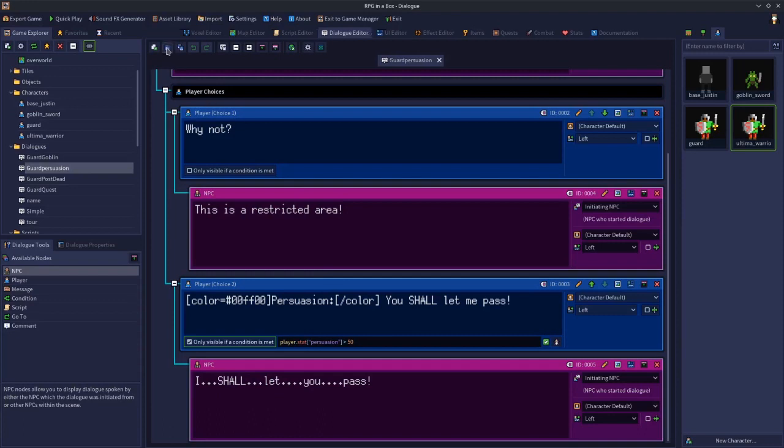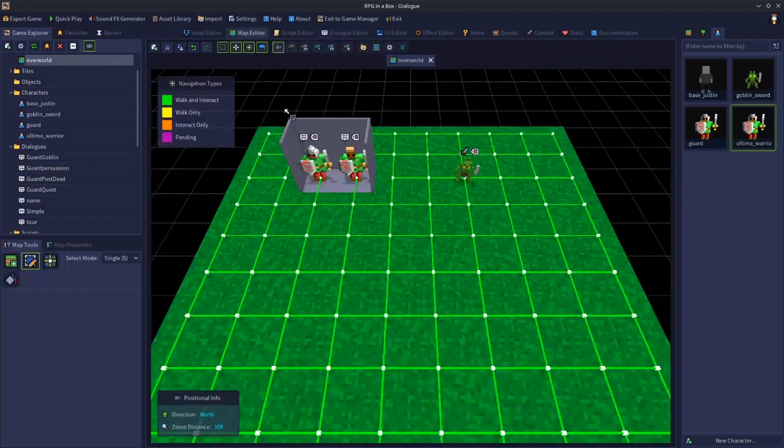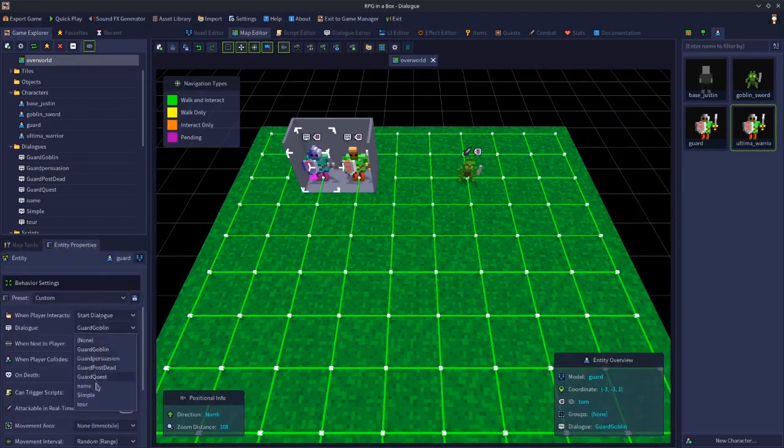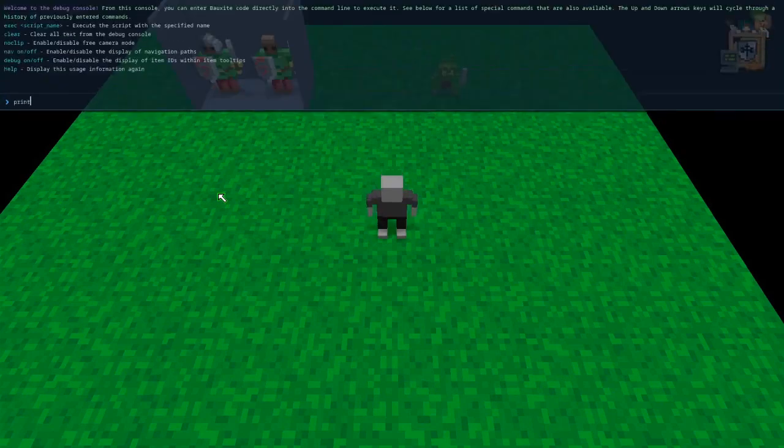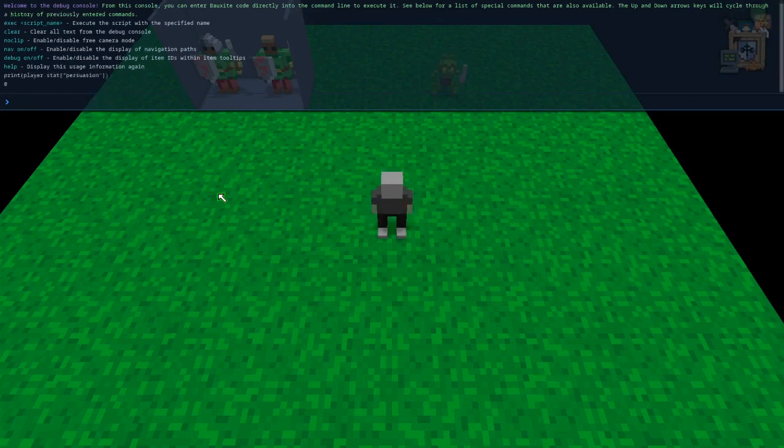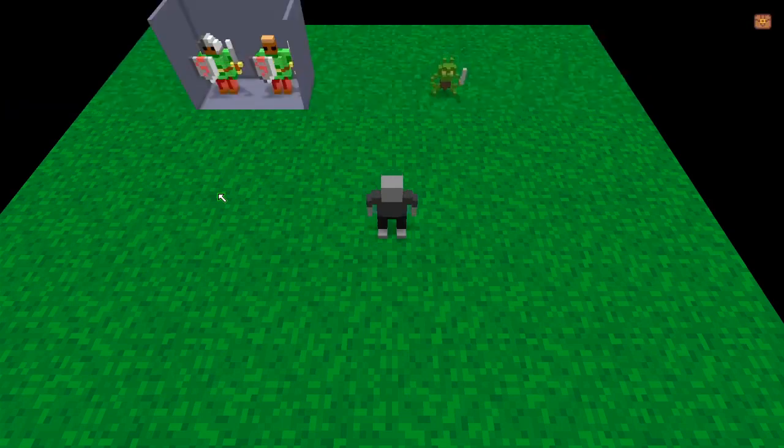So if we save this dialogue, and we quickly set this on Tom. So what was that? That's guard persuasion. And let's just quickly go into game and quickly show this in effect. So before we go any further, if I just quickly bring down the console and I print the current value for player.stat persuasion, we can see it's 0, which is less than 50, okay? So that option should not be visible when we talk to Tom.